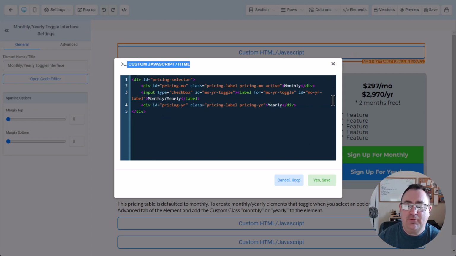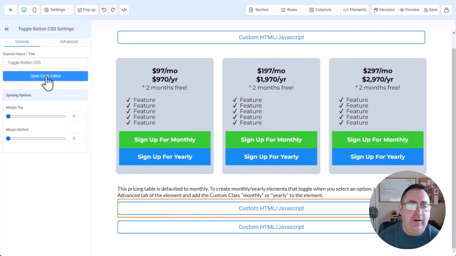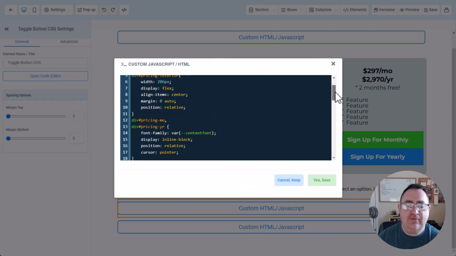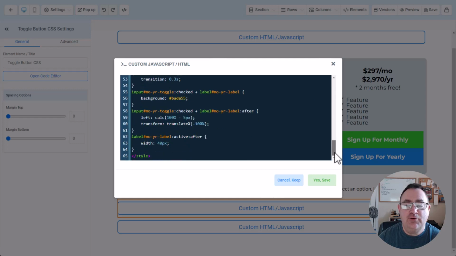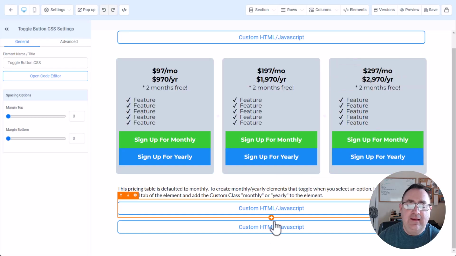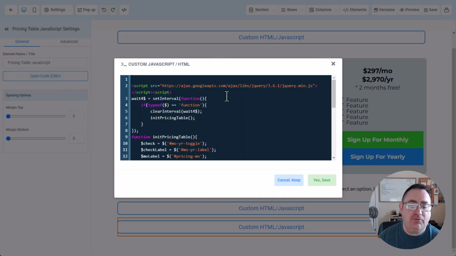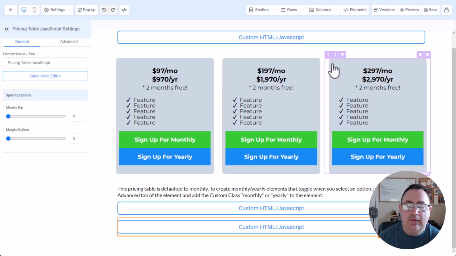And then down here, and let me cancel that, there we go, down here we actually have the toggle button CSS. Now you can edit this all you want, but basically we're going to have this looking good for you right out of the gate, right? So this is the code that creates the little toggle button, and then we have a little chunk of JavaScript that actually helps you toggle the yearly and monthly pricing.